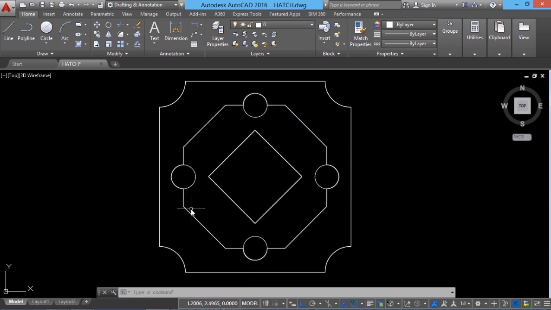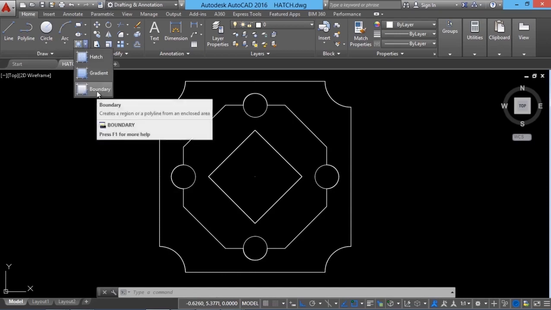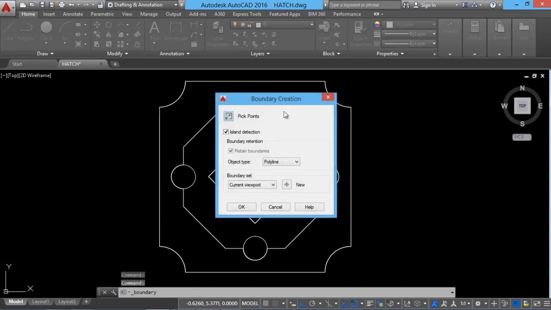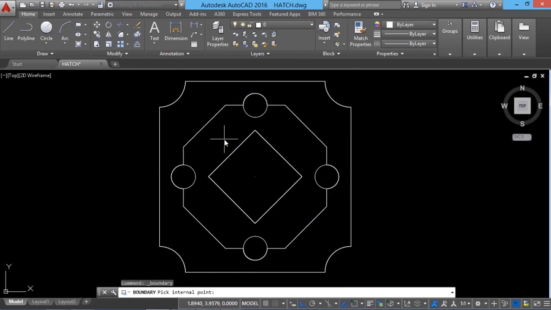Suppose I want this particular outer boundary of this area to be traced automatically. What you can do is go to hatch and we have a boundary command. When you click on the boundary command, it will give you a boundary creation dialog. Over here, we have the same pick point method. Just click on pick point and using raycasting, it will trace the boundary automatically.